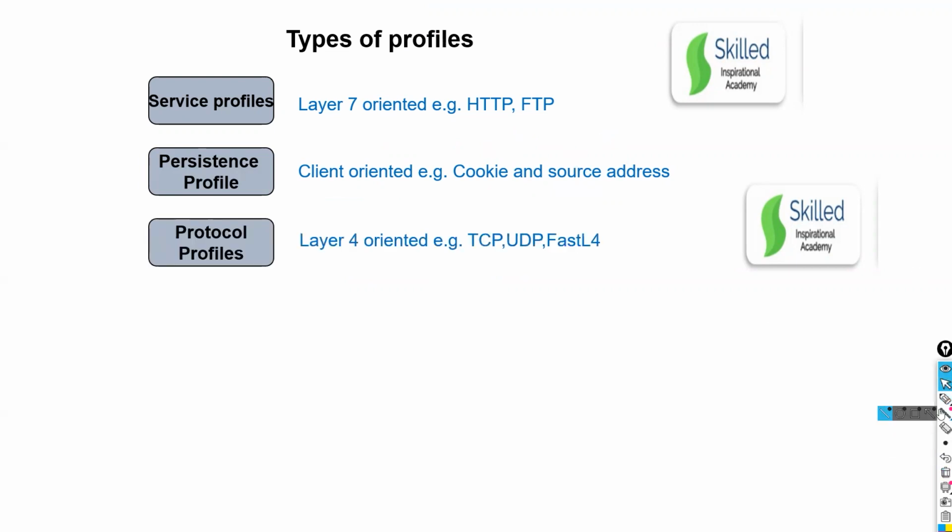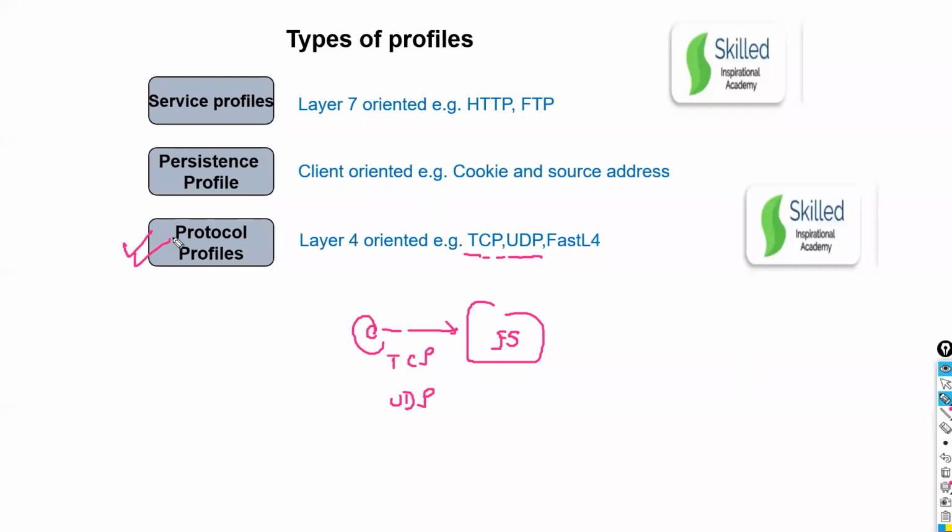Now, protocol profile. TCP, UDP. How will F5 see whether the client who is coming, whether it's TCP traffic or UDP traffic? That is determined by your protocol profile. So I hope now you are getting it. There are different types of profile categorized into service profile, persistence profile, protocol profile.